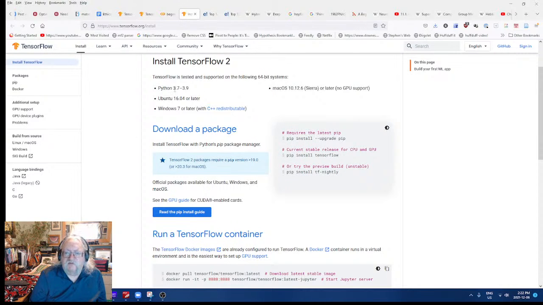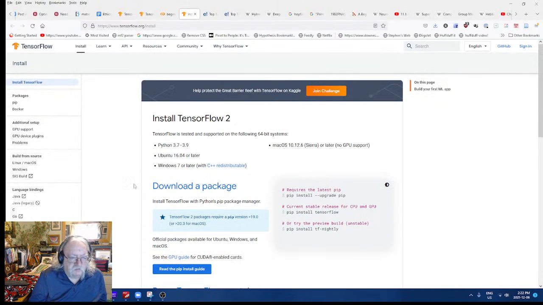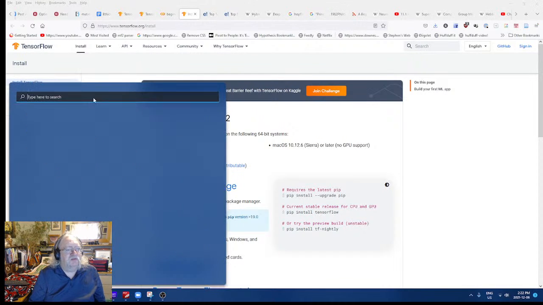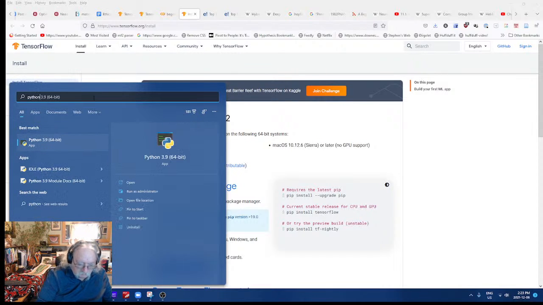I think I probably have to have Python, don't I? Yeah. Does it say to install Python? No, it doesn't say to install Python, but I need to have Python. I wonder if I have Python. I don't think I do. Huh. Maybe I do. Apps, IDLE, Python.